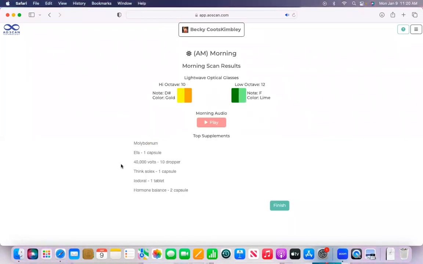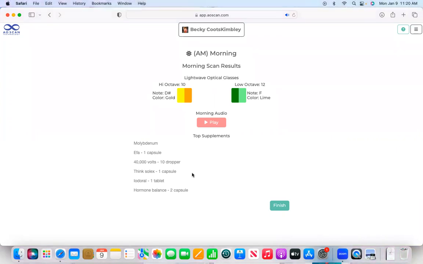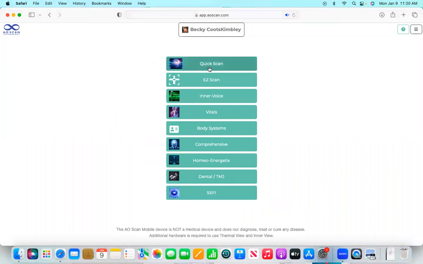So, as you can see here, these are some of the supplements that I need at this point in time. Quick scan, I usually do 2 to 3 times a day. So, this is awesome because it gives you all your supplements and therapies. That's probably my most favorite category.